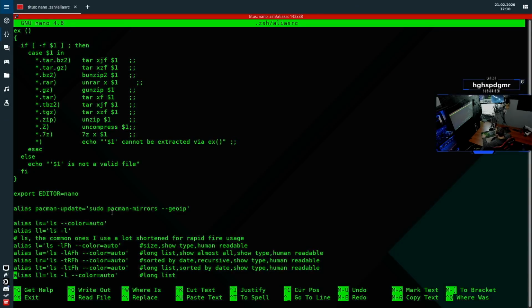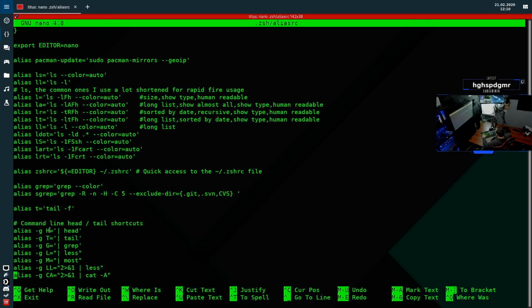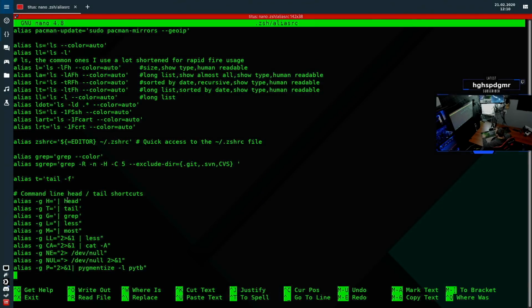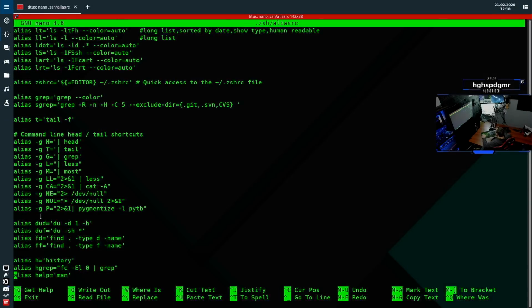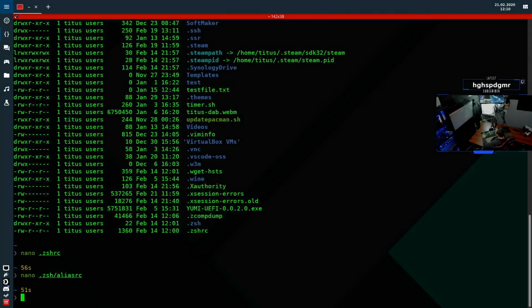I do a pacman update for just updating the mirrors, just so I always have fast downloads on Arch. And then just your standard listings like ll, ls, all these, I like to add all of those aliases in right here. Everything else is pretty standardized, using h for head and t for tail. Just some really nice shortcuts so you can easily get around in your shell. So just the basics is what I'm covering here.